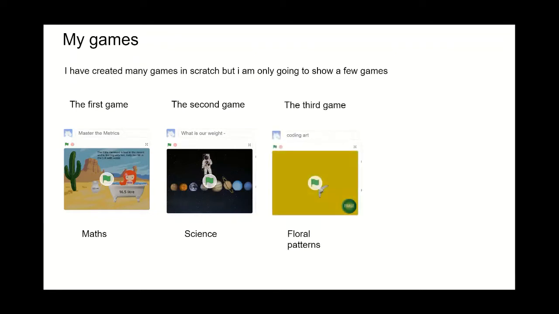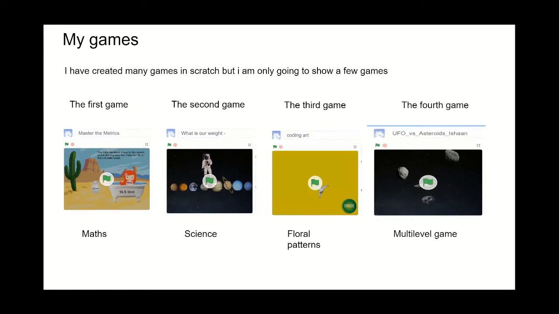My games. I've created many games in Scratch, but I'm only going to show a few of them. The first game, Master the Metrics, one of them you should learn. The second game, What is Our Weight?, the science game. The third game, Coding Art, the floral pattern game. And the fourth game, UFO vs Asteroids, my favorite game, the multi-level game.